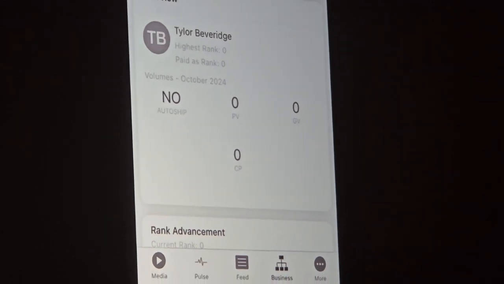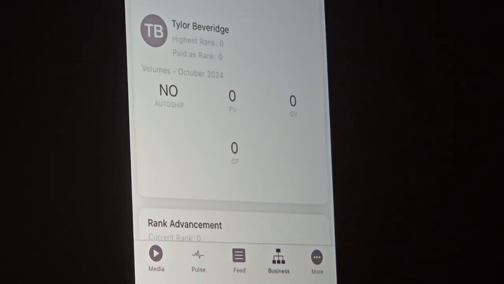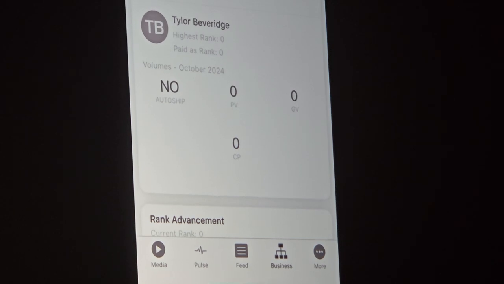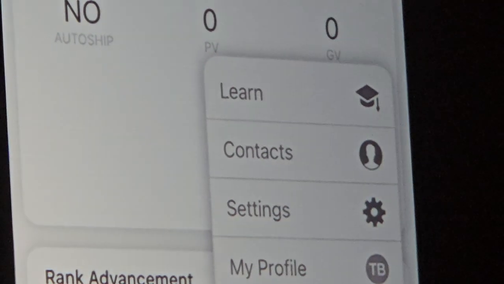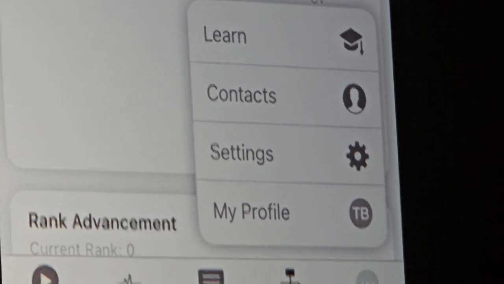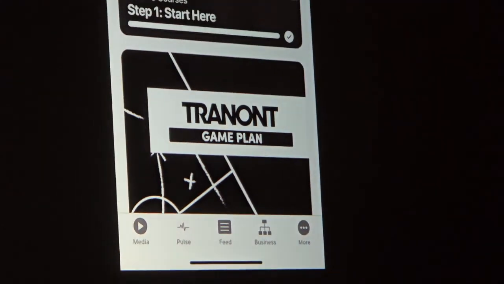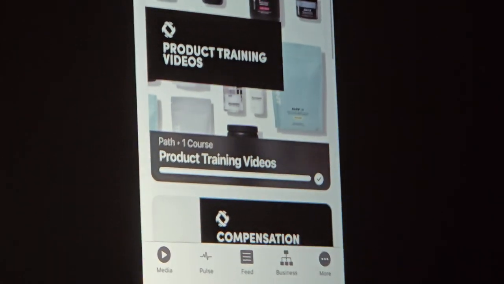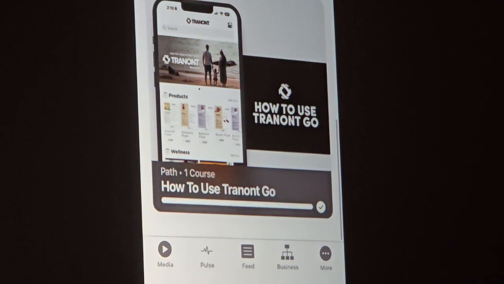One other thing that I wanted to mention, if you like the content that you're hearing in this breakout today, and you want to learn more, or if you took copious notes and you're not sure you're going to remember them all, under the bottom right where it says more, if I click on learn, this area of the app is basically where all the training and education is going to live. All kinds of product training, compensation plan training, all of that's going to live in here.